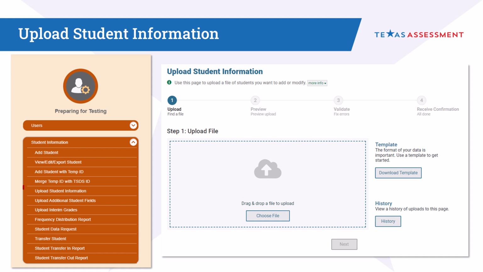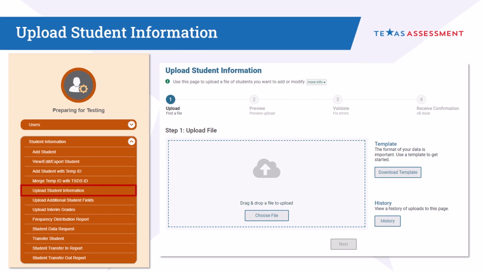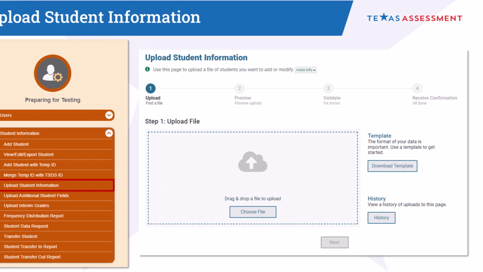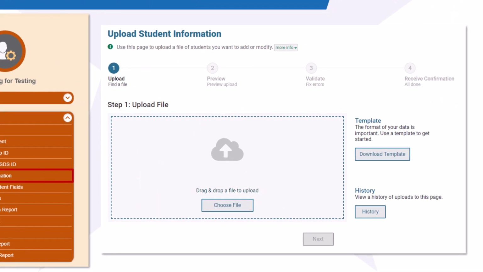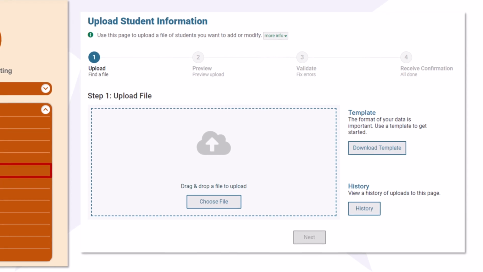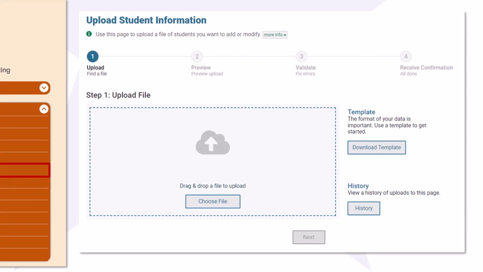Here, you see the Upload Student Information page that district and campus testing personnel can use to upload multiple students at once. When this task is used to upload new student information, TIDE will retain previously uploaded values when specific fields are left blank in the new or subsequent upload files.